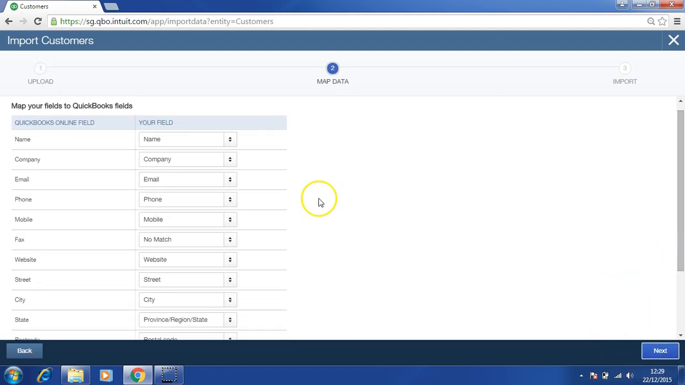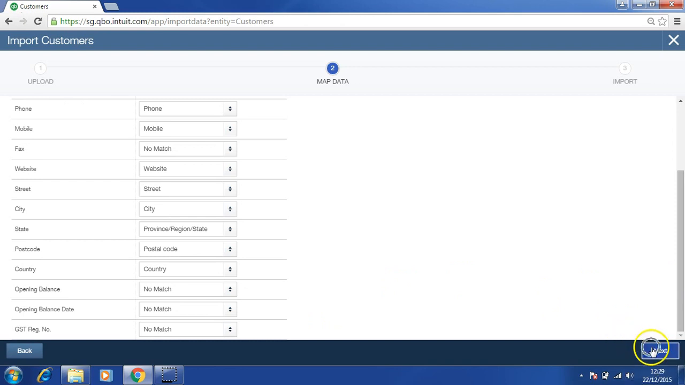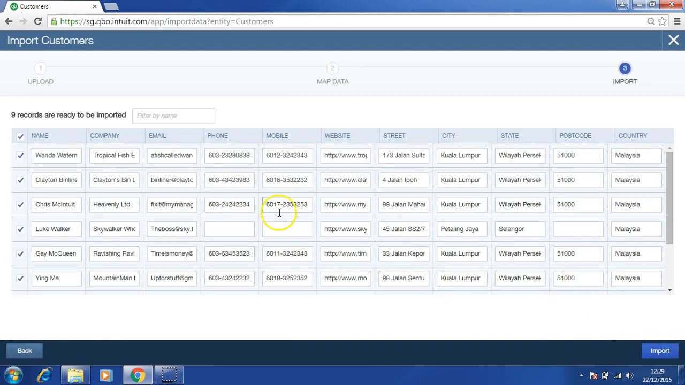In this screen, you are being asked to check the mapping field between QuickBooks Online and the Excel sheet. Once you have checked through correctly, click on Next. It will give you a preview of the Excel sheet whereby all your data will be shown to you. Now please note that the name and the company fields are mandatory fields. They must be filled in regardless.